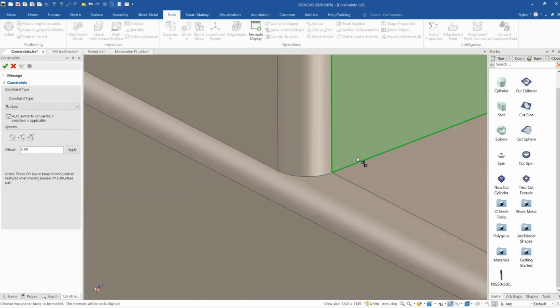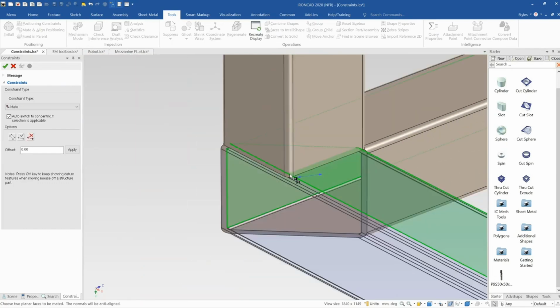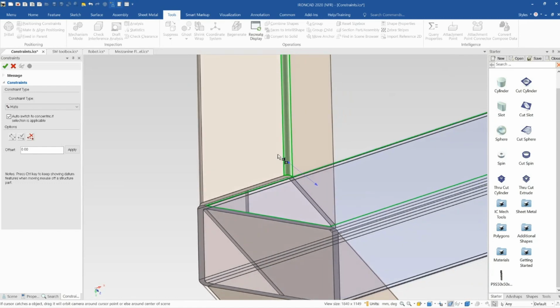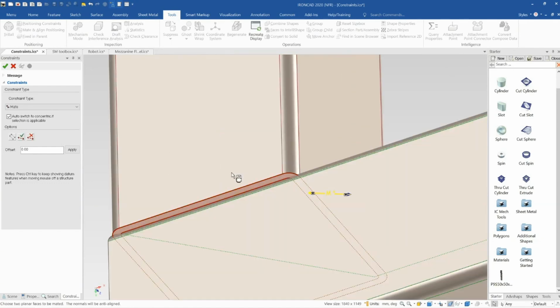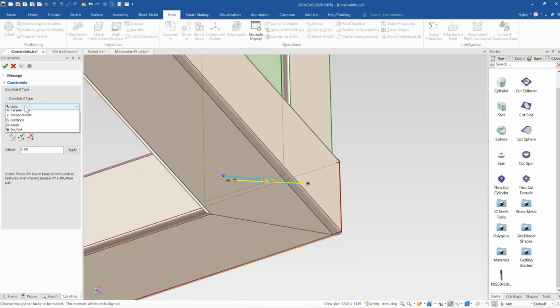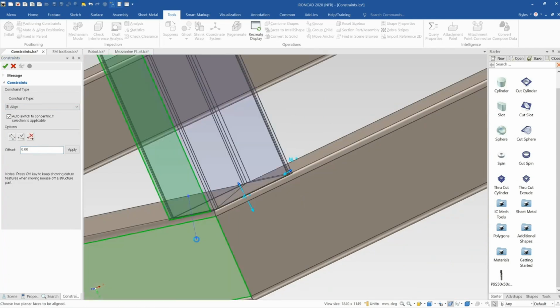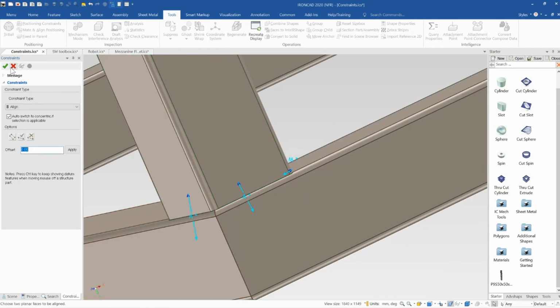Press the Control-Alt key and select behind, select a face. Or we could just choose this face first, and that will make that part go transparent, so then it's really easy for us to see behind and click on this face. We'll create a mate constraint there, then we'll create an alignment constraint on this face, and another alignment constraint on that face, and then we'll hit OK.